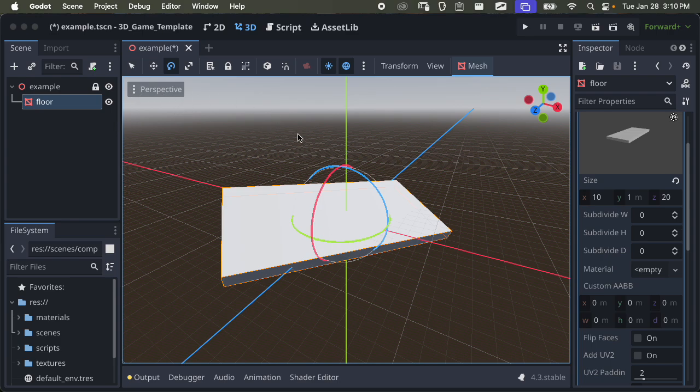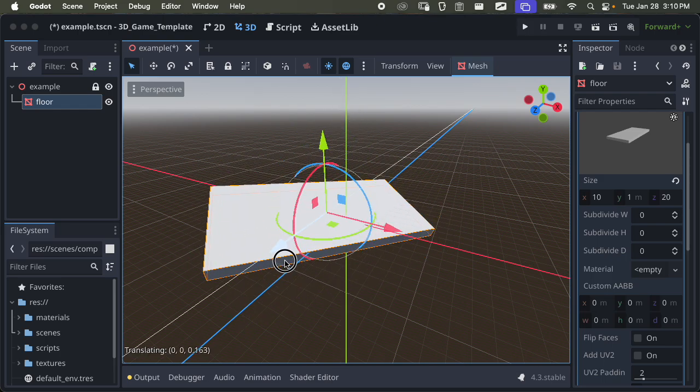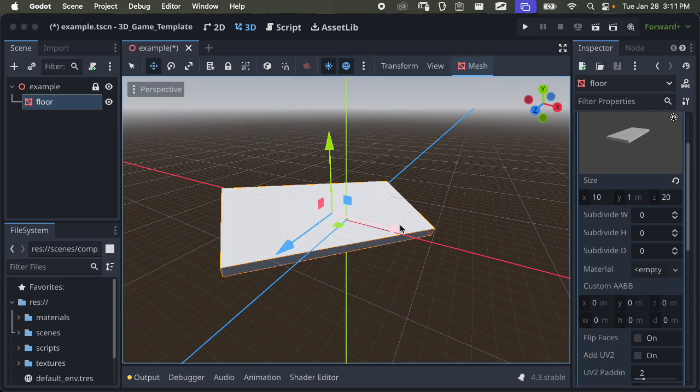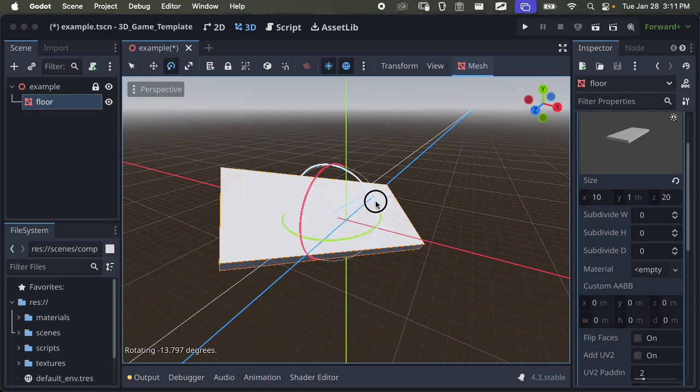Okay, so to quick access those, you can hit Q on the keyboard, and so you can use the selection tool and move stuff around or select things. If you hit W, you can just move stuff, and if you hit E, you can rotate.